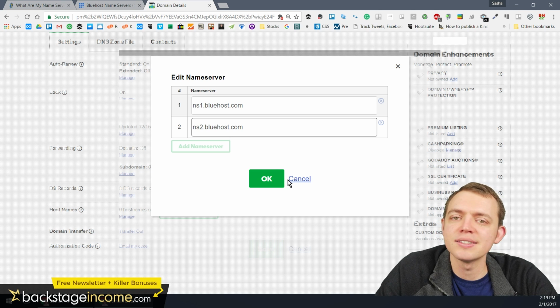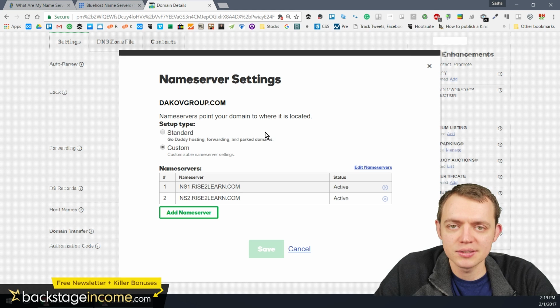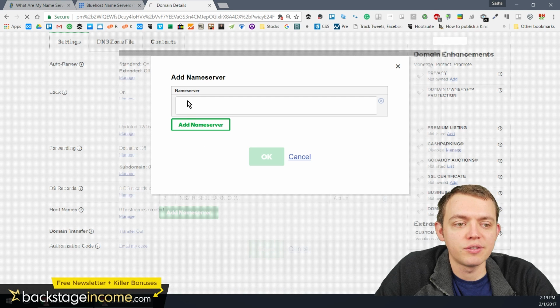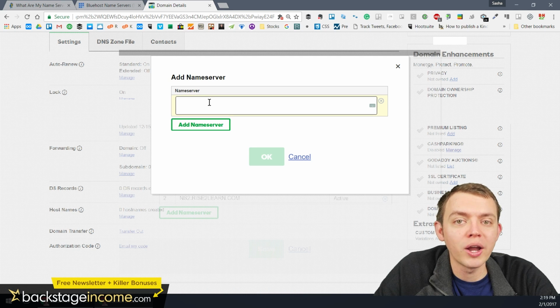Now for me, since I already have this completed, I'm going to go ahead and hit cancel since these are the name servers that I want. Otherwise, if you want to add more name servers, you could go ahead and add a name server. You can add many more name servers, so I could type in another one as a backup. So again, type in another name server, hit add name server, and then hit OK, and you'd be good to go.